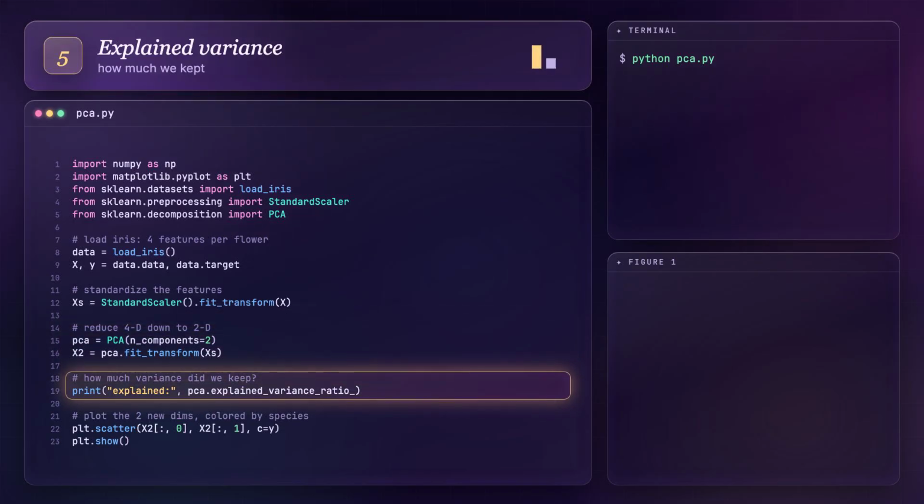We print the explained variance ratio, the share of the total spread that each of our 2 components captured. For iris, those 2 alone hold the great majority of the information, which is why this works so well.